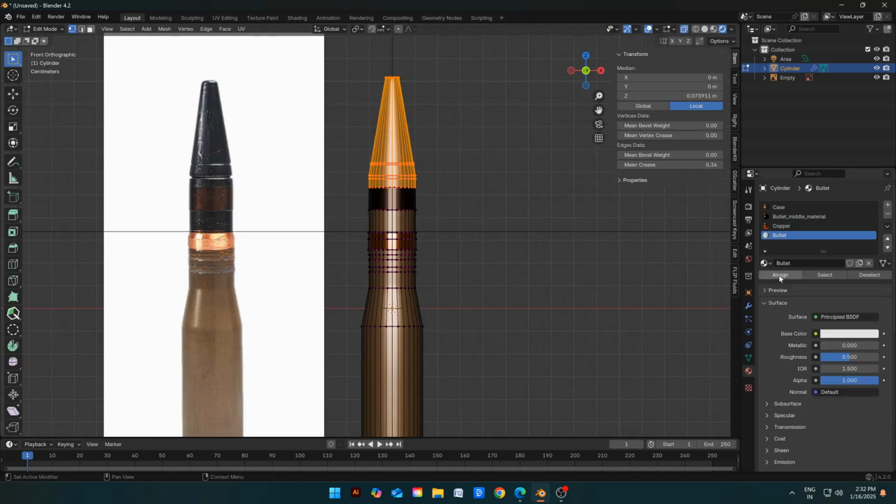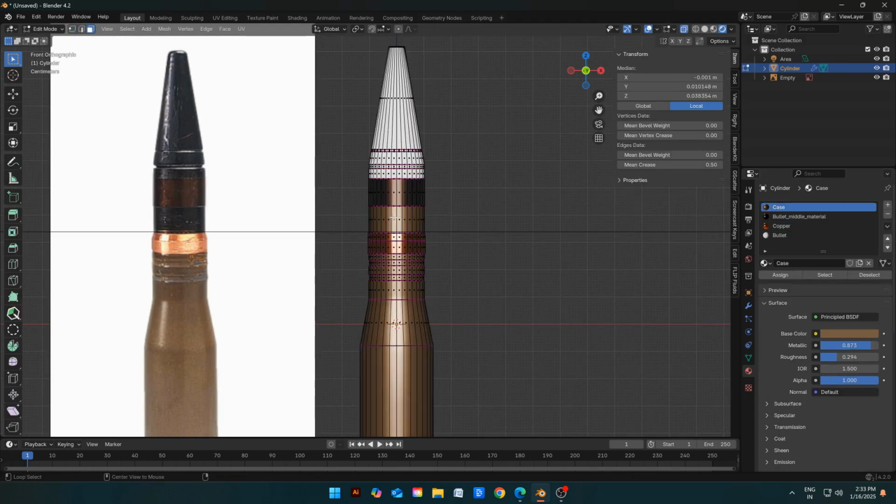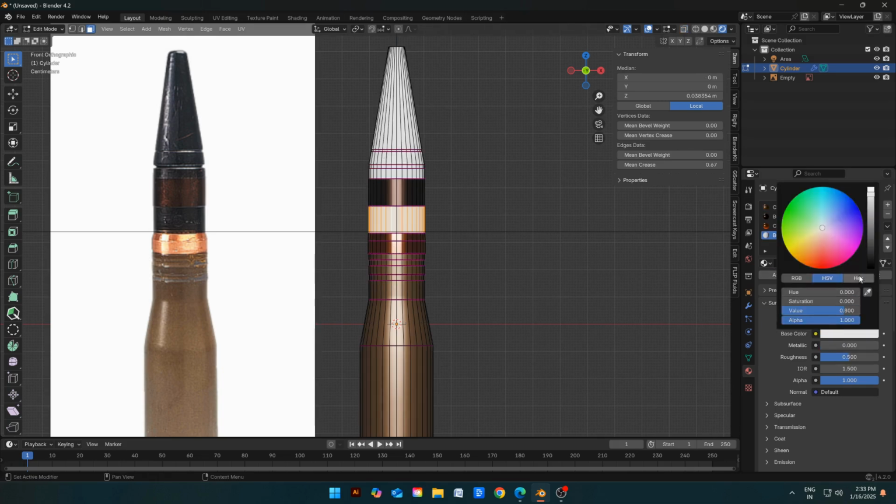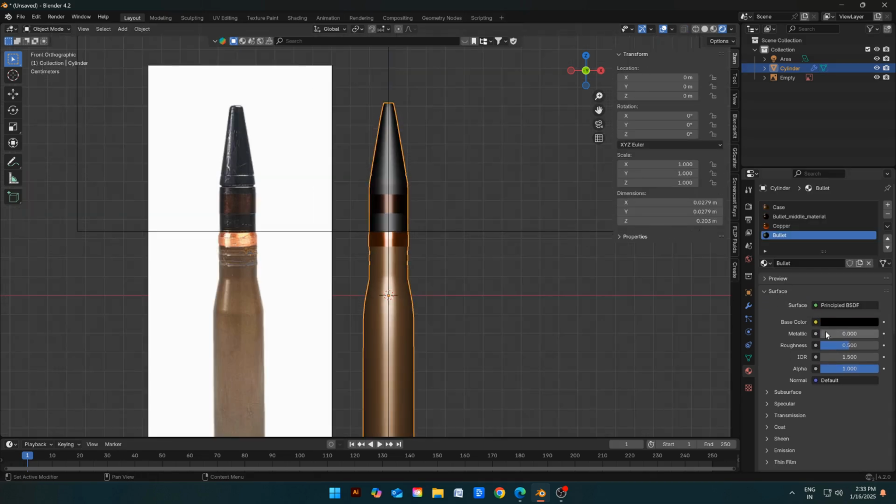Select these top faces and assign them a new material. Select these faces too and assign them the same material. Make it black in color. Increase metallic property and decrease the roughness.